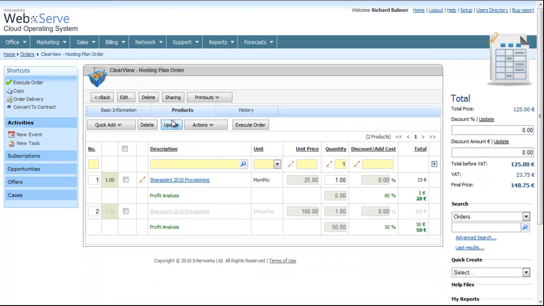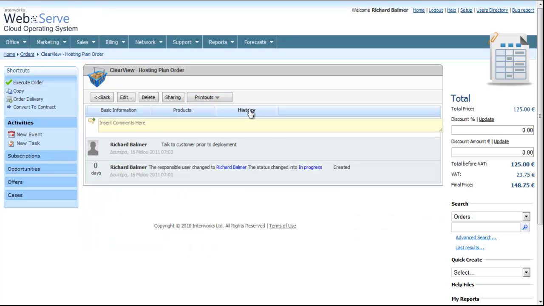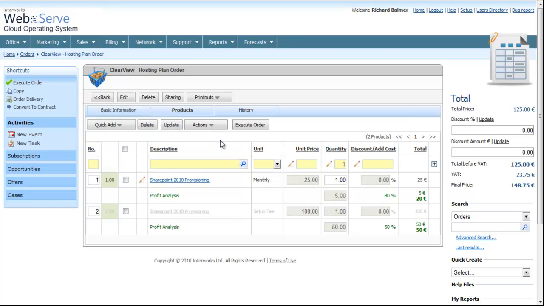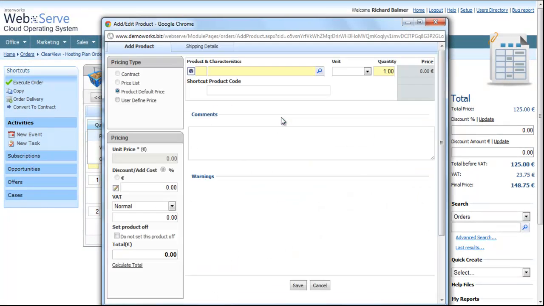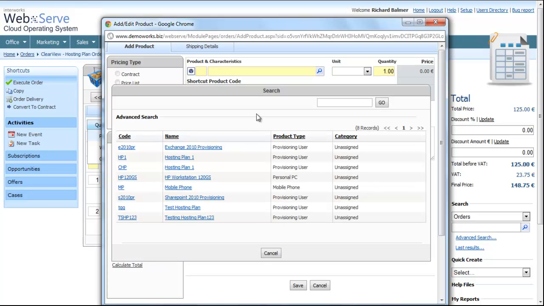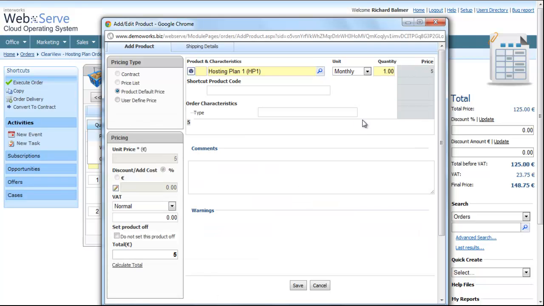In the Products tab, we can review the products that we selected. In the History tab, we can review the comments that we have written in. To continue, in the products, we will add the configured product hosting plan 1 we created before. From the button Add, we choose Product. Then we choose the hosting plan 1 we have created.